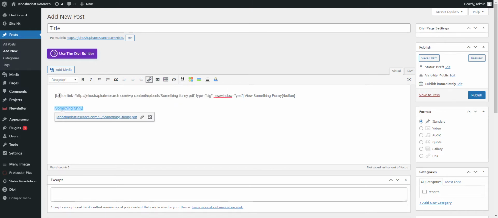formatting. And basically this is telling the computer, the open bracket is saying I'm doing something from within WordPress, but I'm doing some coding. And I'm coding specifically for a button that's going to have the link that's here. The type is going to be big, and yes, in a new window it's going to open. And then this is what it's going to say on the button, and then there's the button. This is just coding stuff. You don't really have to know much about it, but that's what's going on.